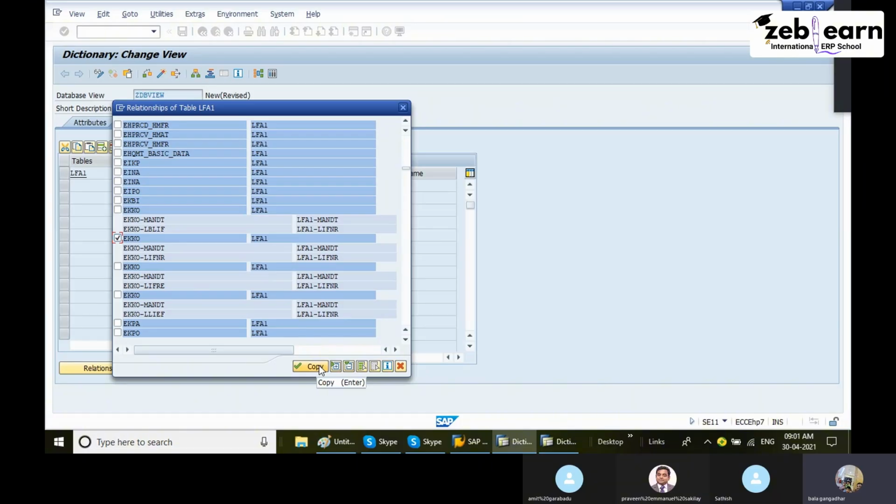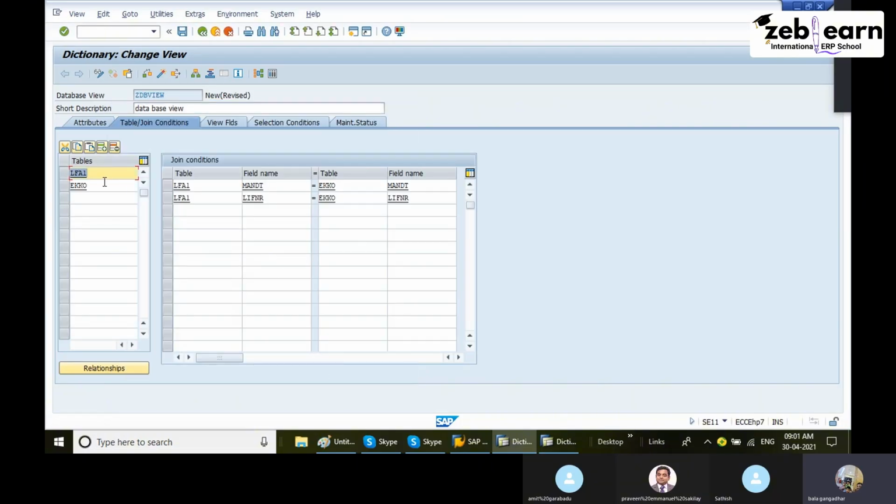Okay, next examples I will give. That time you have to select it. Then the system automatically displays the join conditions. Join condition, that is your work. I will give 3-4 examples for this. Let me delete it now. Now it's saved here.